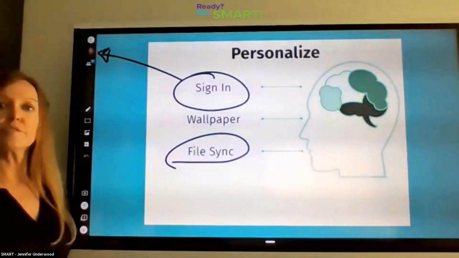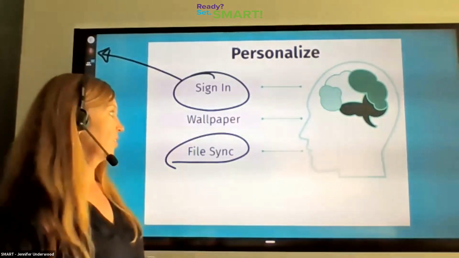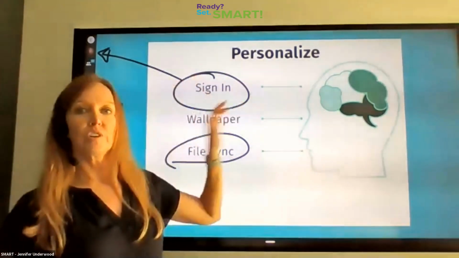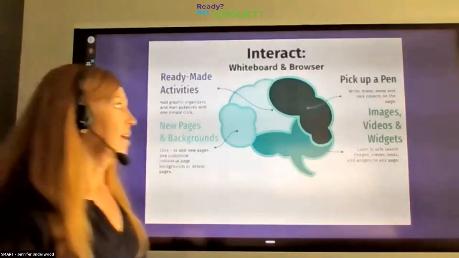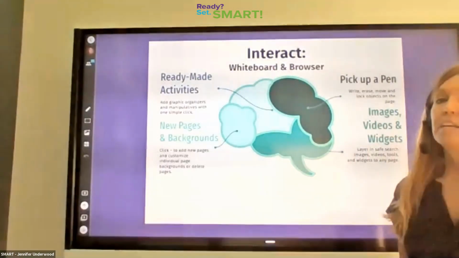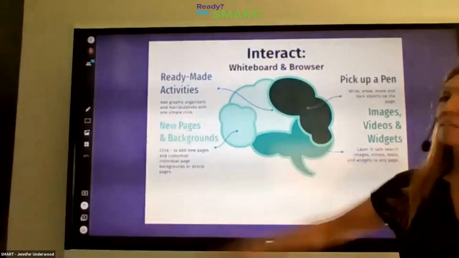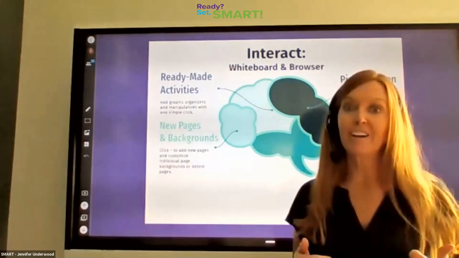So a couple things for you as the teacher to be able to personalize your experience on your panel, and think about those core functionalities. Like, what do I need? And what, as the teacher, do I want to really have access to? So we have that interact. We're going to talk about interact and connect. So interact with our ready-made activities. You're going to interact with some new pages and some new backgrounds.